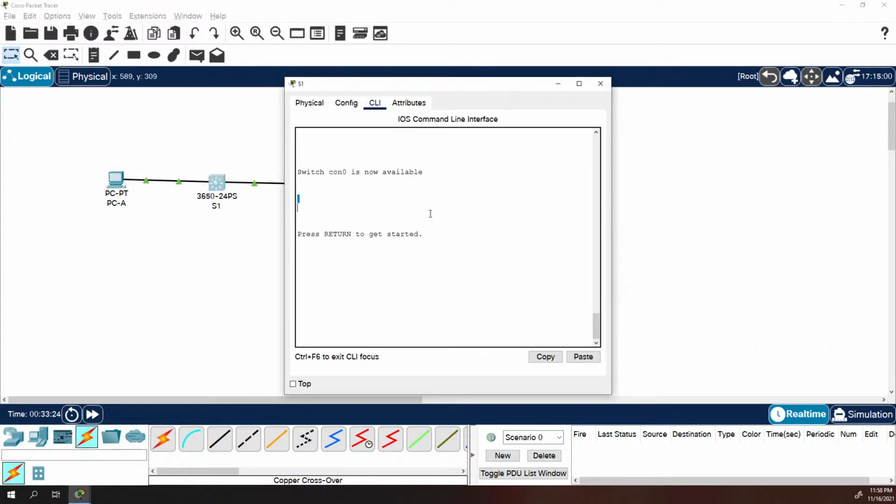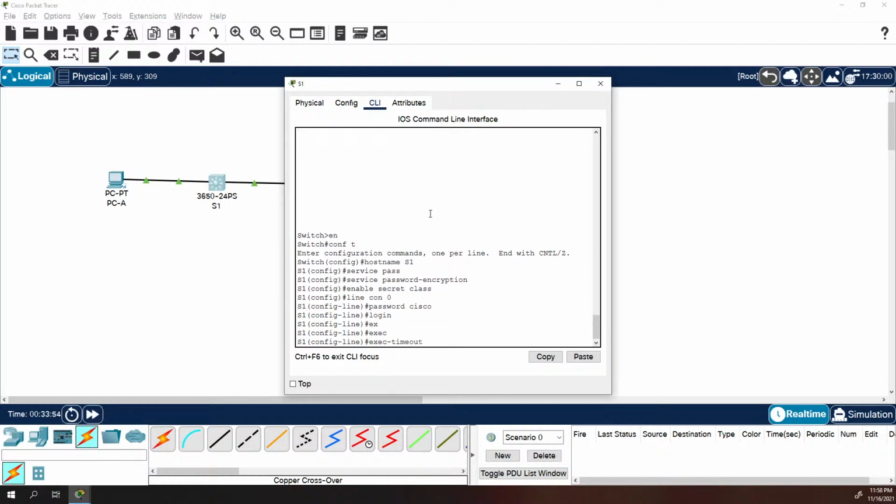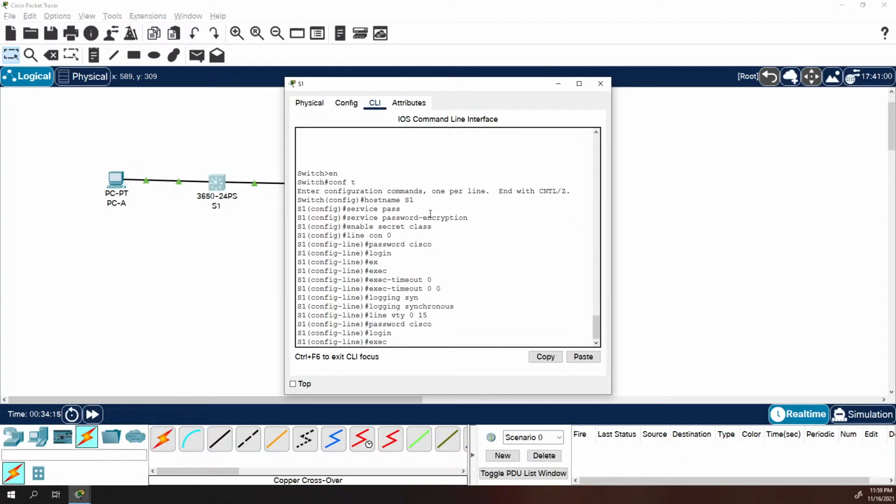For our switch, let's go ahead and do the similar. So let's go config t, hostname S1, service password-encryption, enable secret class, line console 0, password cisco. It's the same things basically we go through. Setting the line console, we can do our exec-timeout so it doesn't time out on us. We can do our logging synchronous so our messages don't interrupt us. We can do our line vty 0 15, so our 16 lines, password cisco, login, exec-timeout.